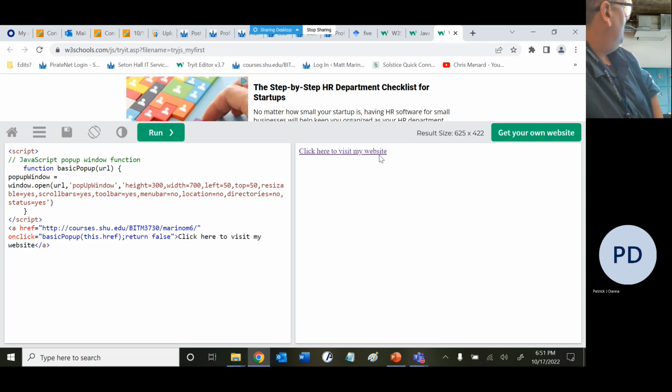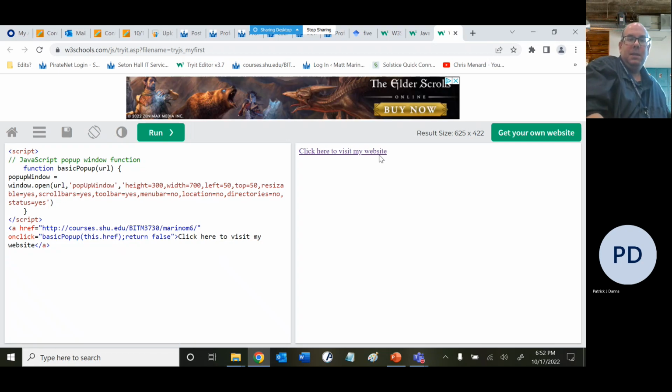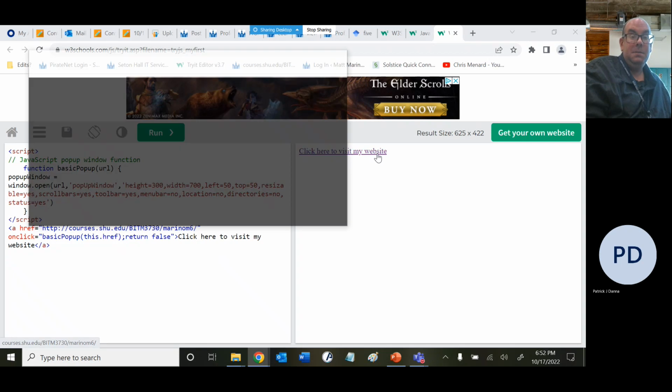What is height, width, left, top, resizable, yes, scroll bar, yes, toolbar, yes, menu bar, no, location, no, directories, no, status, yes. Tell it. Lucas. Yeah. So when I click this, it's going to be 50 from the left, 50 from the right. The height is going to be 30 px. The width will be 70 px.